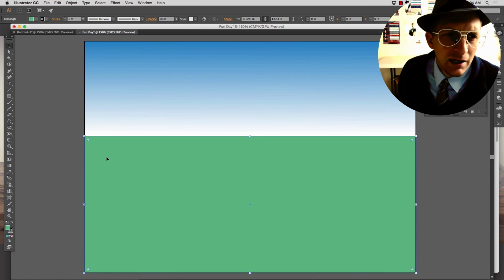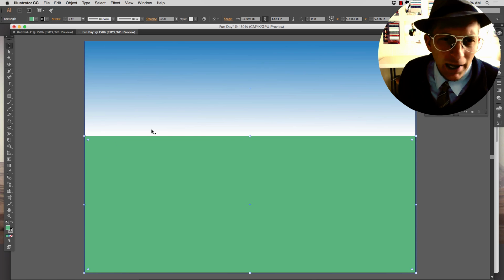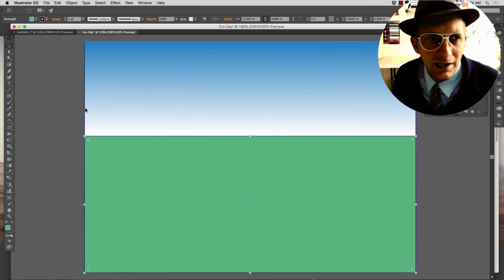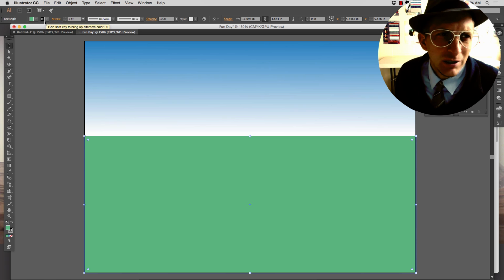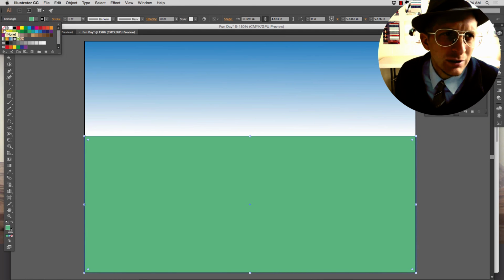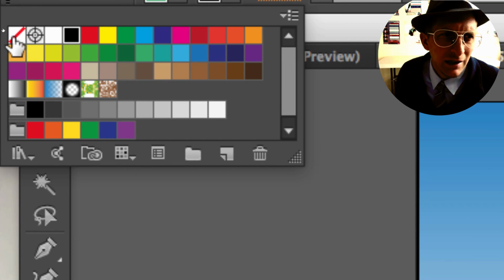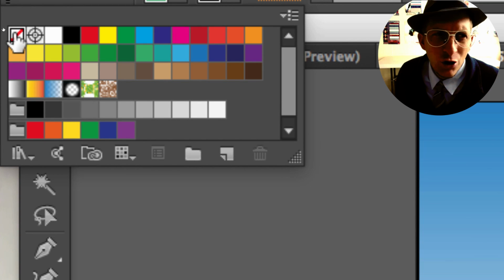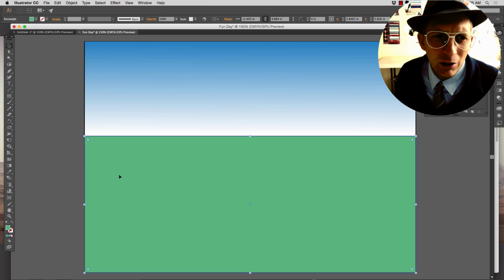Now I'm going to click that rectangle again, and you'll notice that there's a black outline around it. And I don't want that black outline. So I'm going to go up here to this black outline, and I'm going to choose not to fill it. So you see this line through it? That means no stroke or no outline.